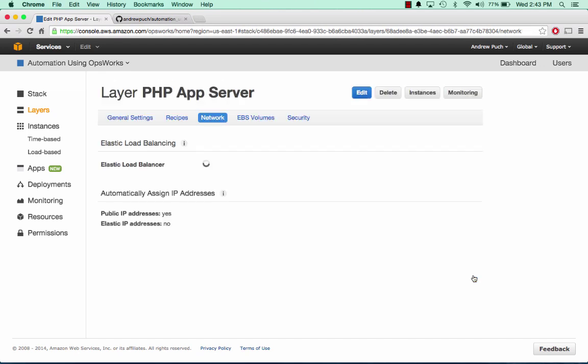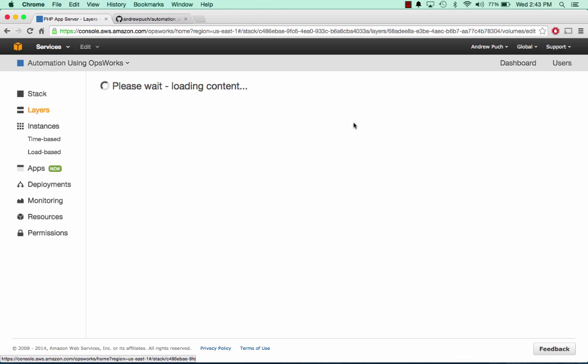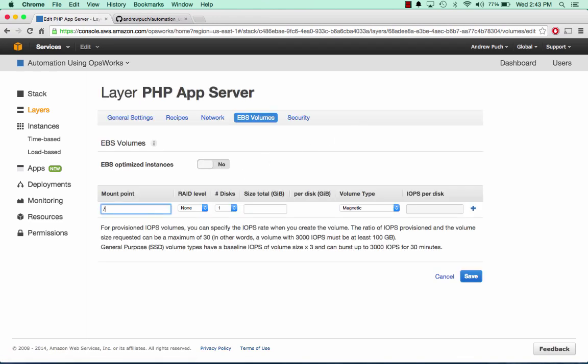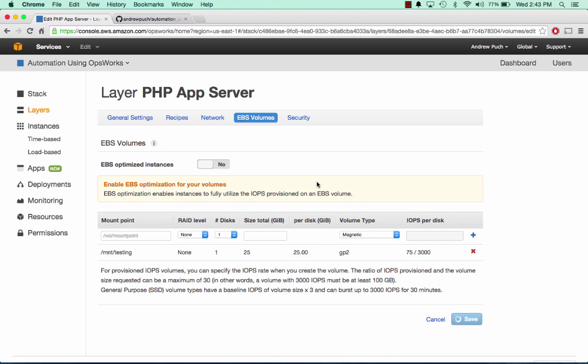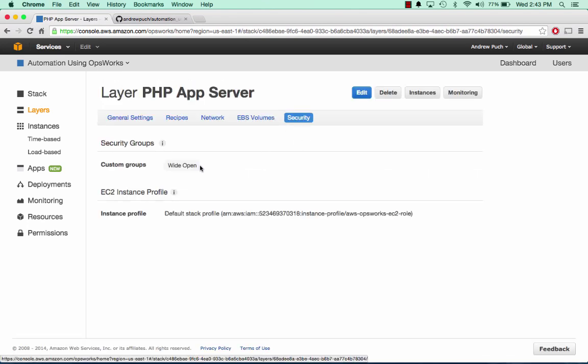So we'll click save. And for the heck of it, let's put an EBS volume in there. We'll just say mount testing. We'll give it a size of 25 gigabytes, give it SSD. And we've already set the security. We say it's wide open.